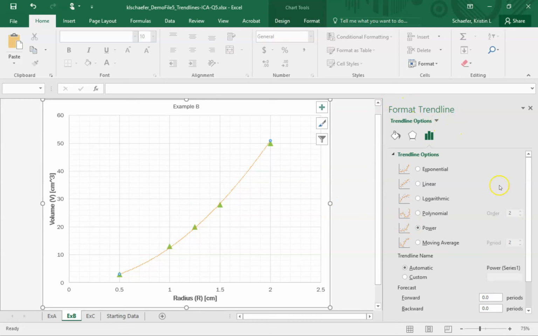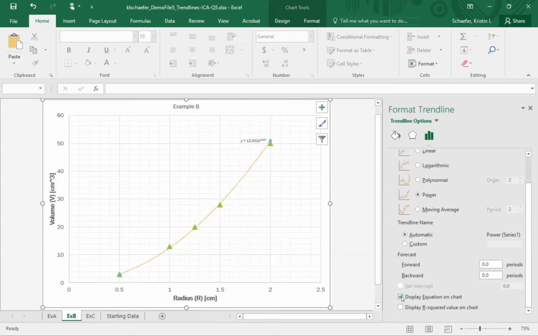And on this trendline, in the chart options, remember we want to scroll down to the bottom of the flyout, and we want to check display equation on chart. When we do that, our equation shows up, but before we start messing with the equation, we're going to go over to the bucket, and we're going to change that color from the little ugly orange to green. Oops, that was the wrong kind of green. Change it to the same color green as what we had before.